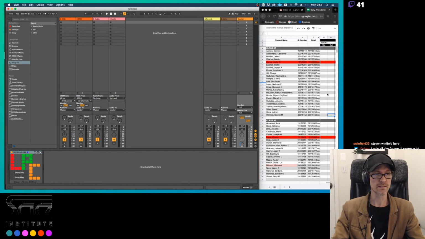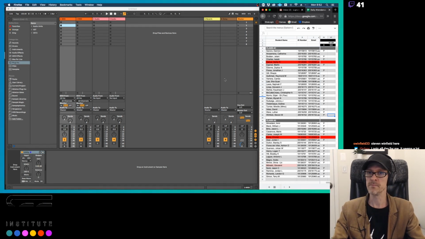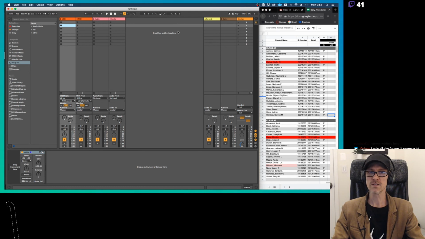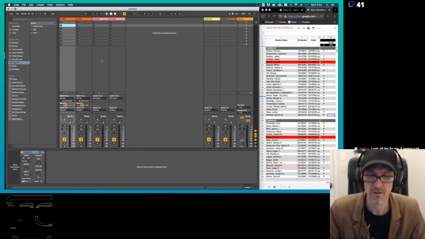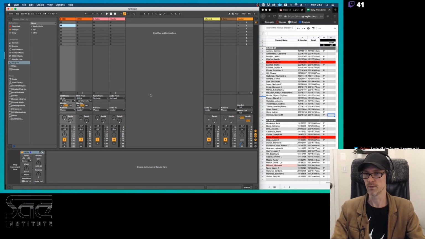So we got this here. Oops, hold on. Let me get back over here. Cool. Our session view and our arrangement view. What I'm going to do here real quick is set up a couple things and point out why Ableton Live is so cool and what's really neat about it.